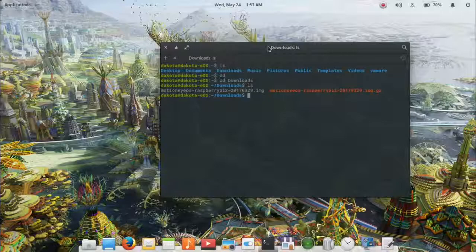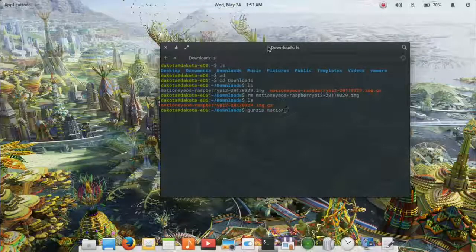Now I've already extracted this disk image. Normally all you're going to see is this, and that's what you want to see. We're going to use this command, and you can use the tab key to automatically fill, so just like that. And what this is going to do is extract the disk image from this file, and as you can see, that's what we're left with.